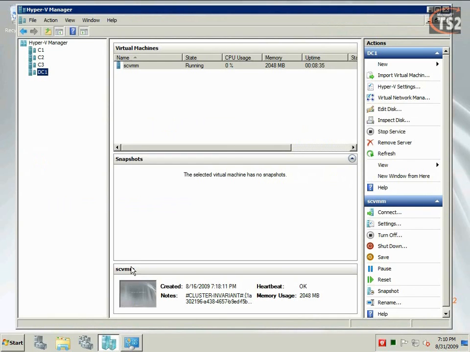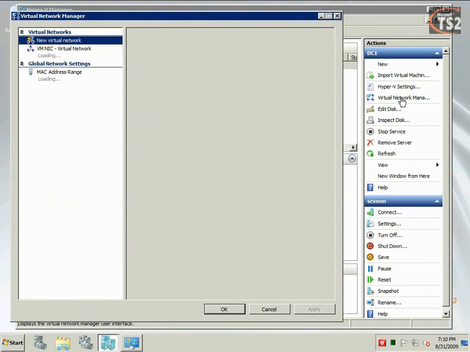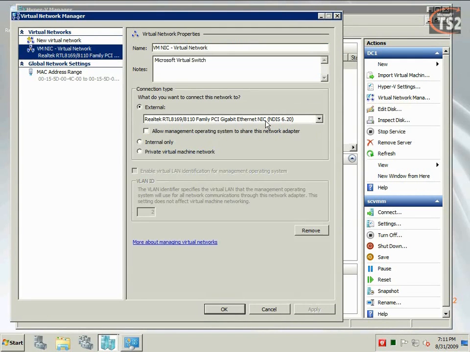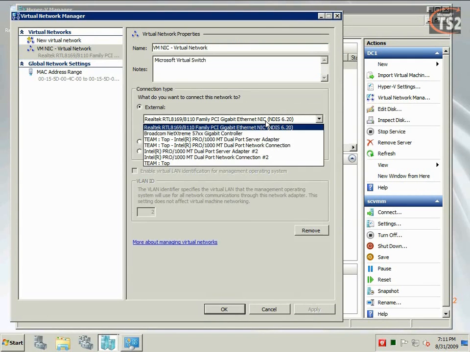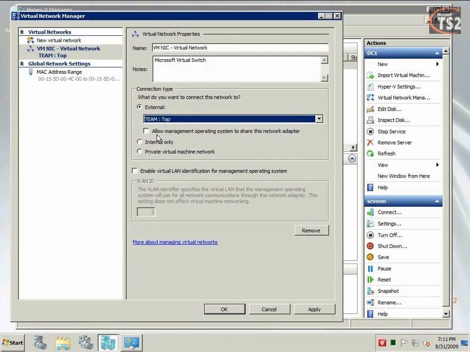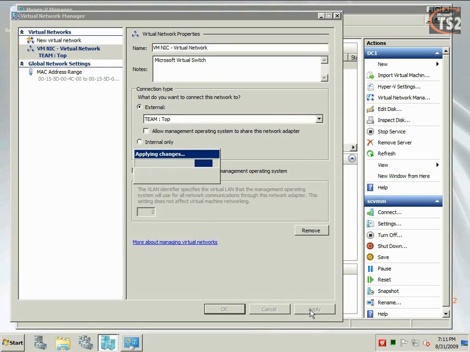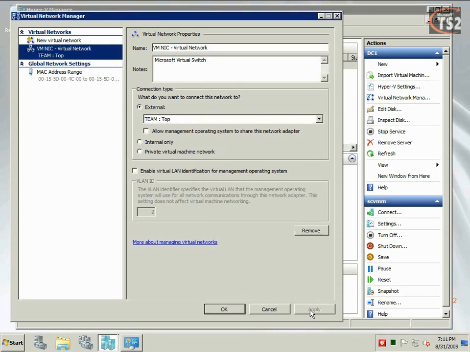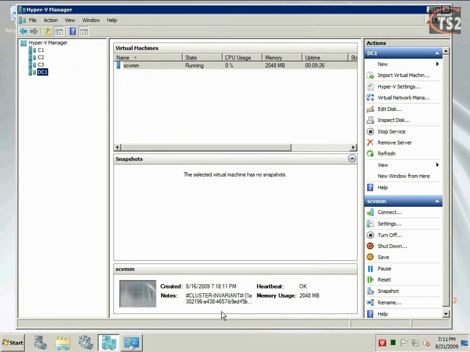Now we'll move over to the Hyper-V Manager, and we can go in and configure our virtual network manager. Right now it's set to my Realtek card, and when I choose to change it, as you can see, it shows these two adapters are teamed. I can't choose either one of those of the team. I have to go down here and choose the team itself. It also shows the other two Intel adapters in the event I want to use those. I'll go ahead and choose the team and then hit apply. And we see the customary applying changes. And then we can go ahead and say OK.